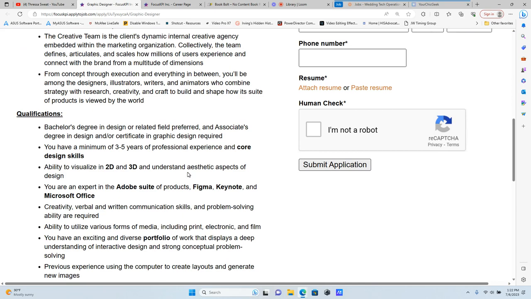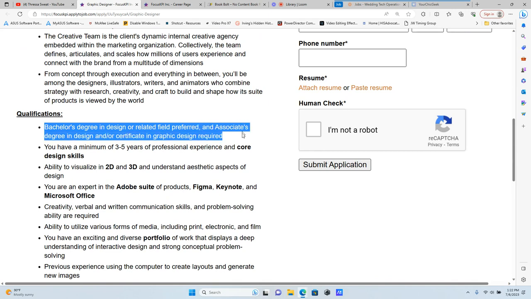Okay, and with this job here, it says a bachelor's degree in design or related field preferred. That means if you have it, that's great. If you don't, don't worry about it. But they do want you to have an associate's degree in design and or a certificate in graphic design is required. So you can have an associate's degree or you can have a certificate. That's fine. There are people that don't even have a certificate or associate's degree or bachelor's degree and still get this job.